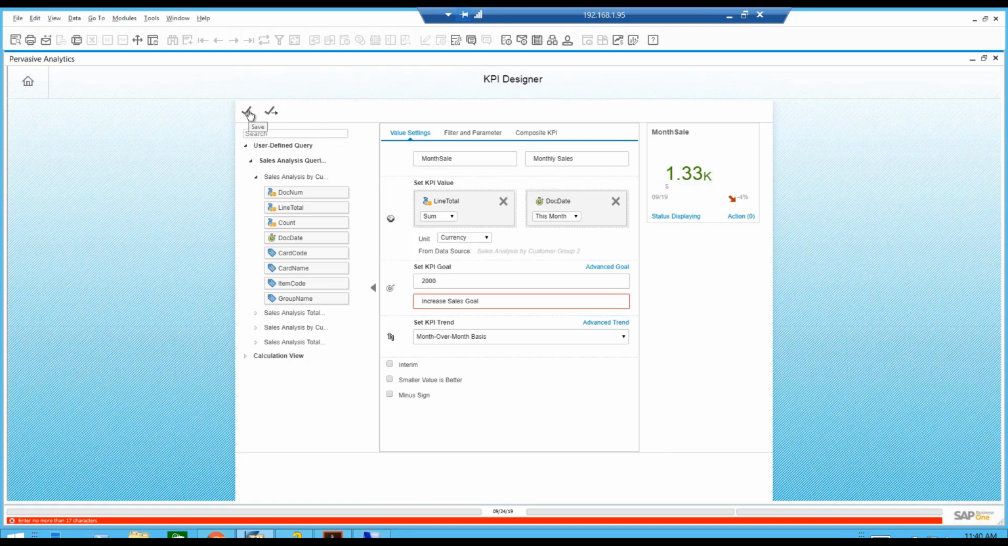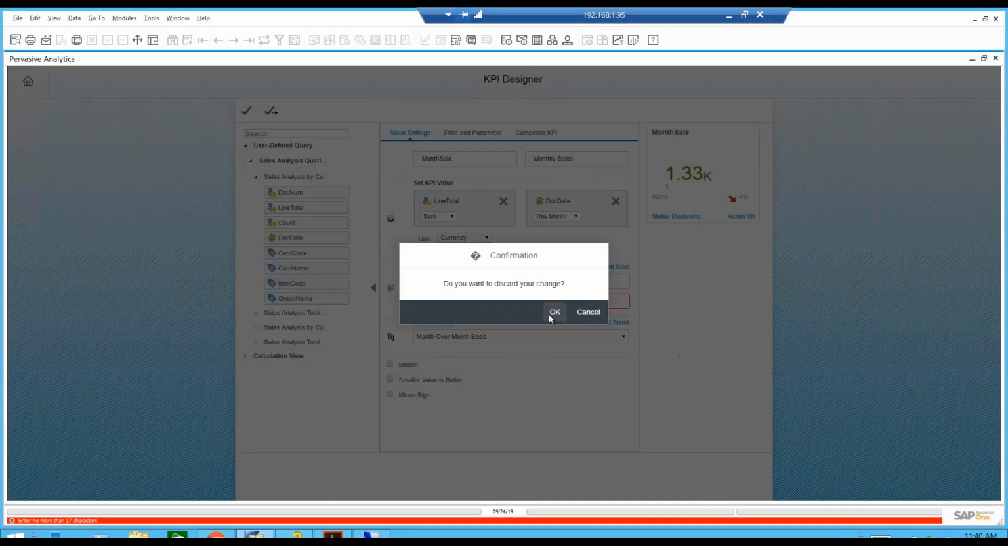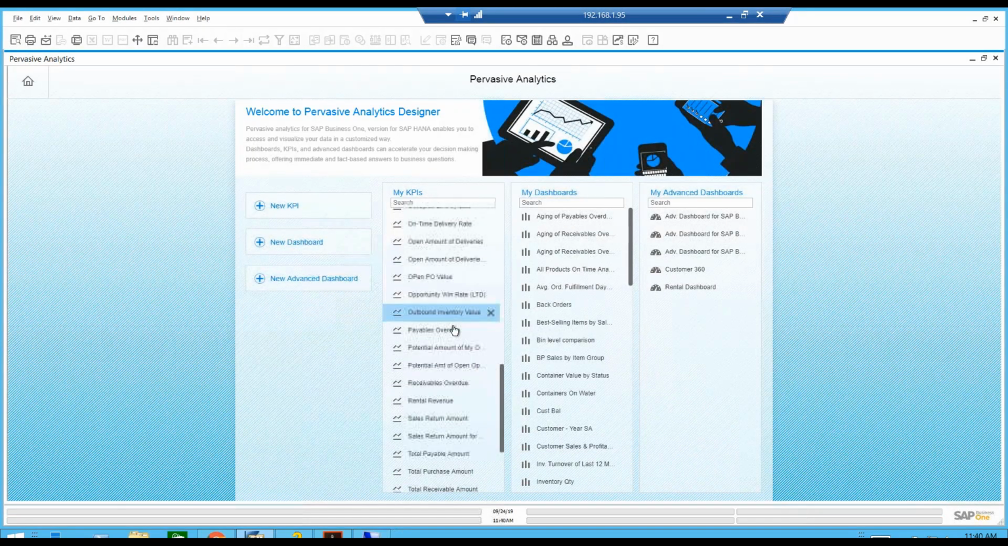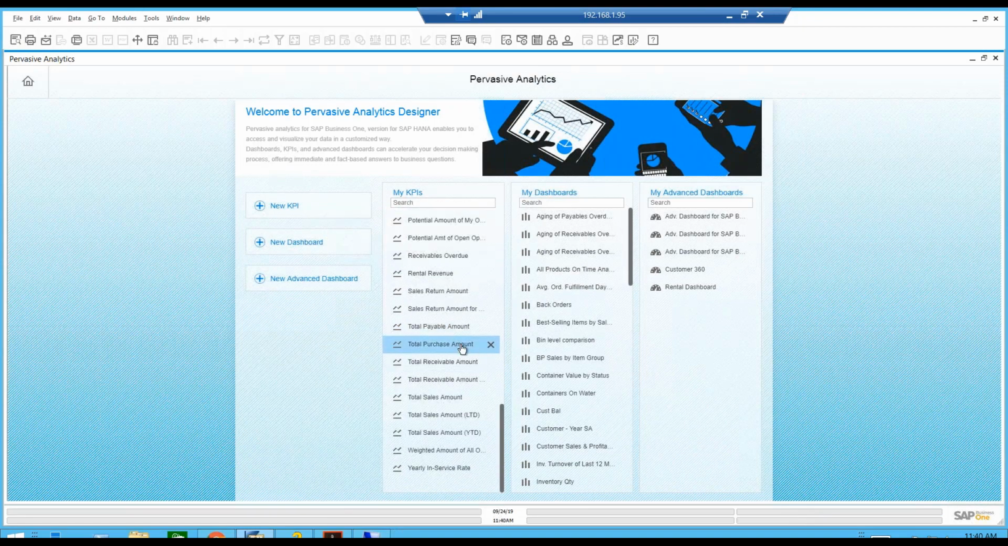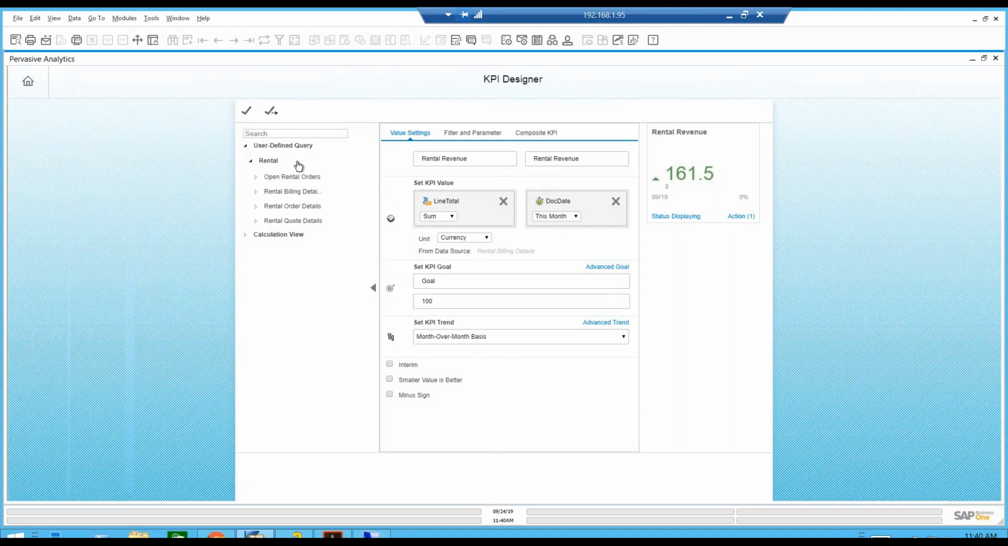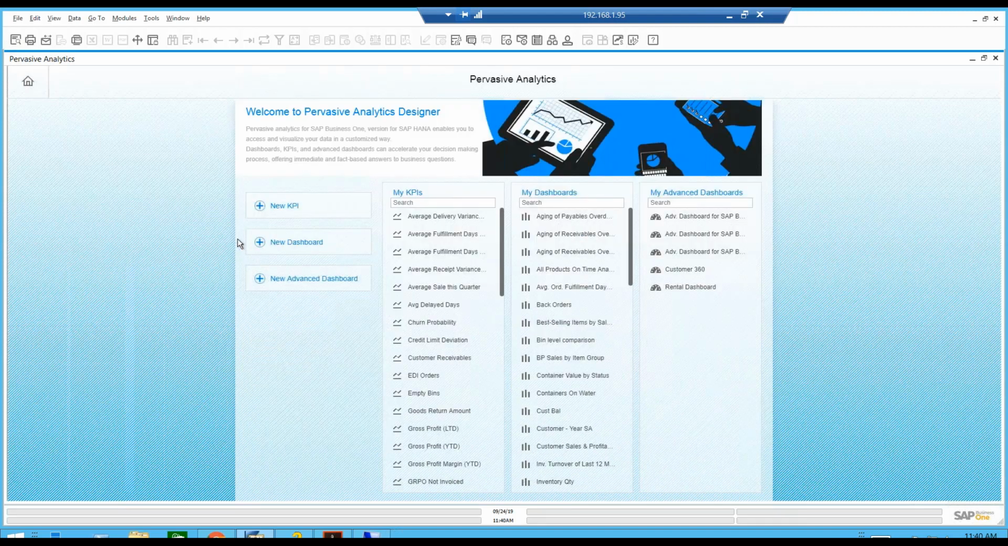Anyway, I'll just come back and show you the one that I already saved because I gave it a good name last time. Here's one that I did for rental revenue. It's the same kind of concept. I was able to come in here and pick my rental queries and save those things, and I was able to type it in and save it. It was probably the KPI goal that was too long. So in any case, that's a KPI. Those KPIs give you a number that you can put on the screen.